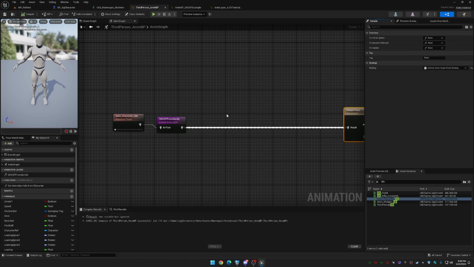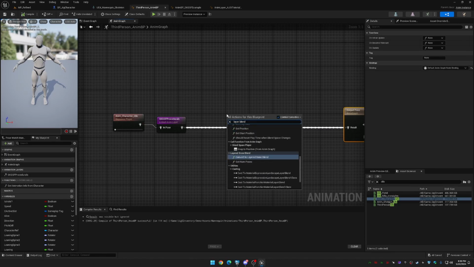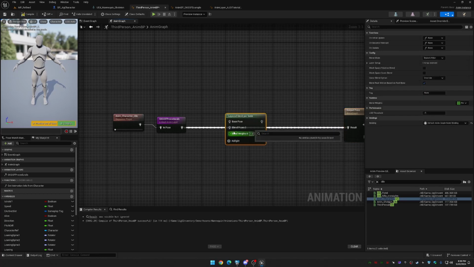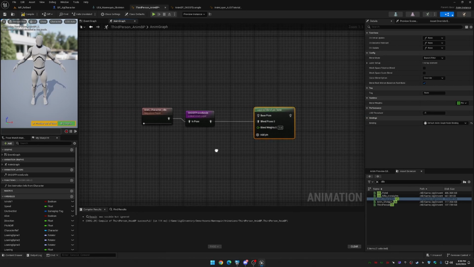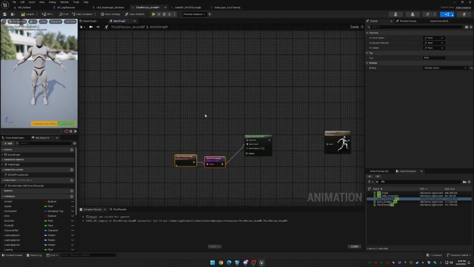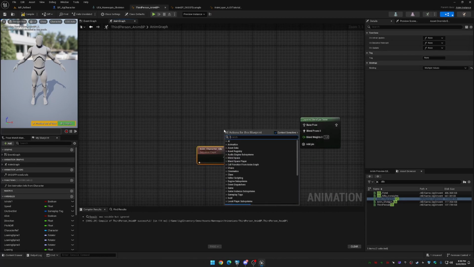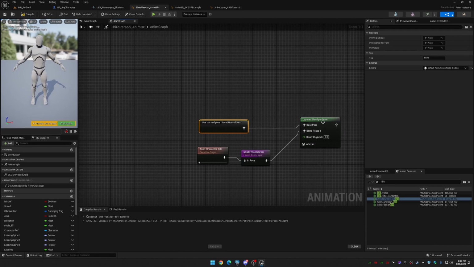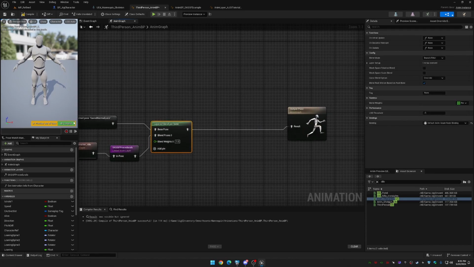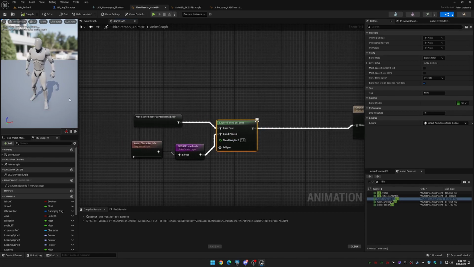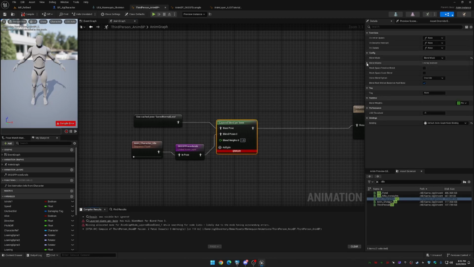All right, so the next thing we're gonna add is a layered blend per bone. And this is going to be our pose 0. The base pose, we're going to use the normal locomotion. So save normal loco. From here, connect that. Now it's gonna change because it's still not pulling in the idle animation yet. So the next thing we need to do is change the layered blend per bone from a branch filter to a blend mask. Now you're gonna get an error because we don't have a blend mask set up yet.